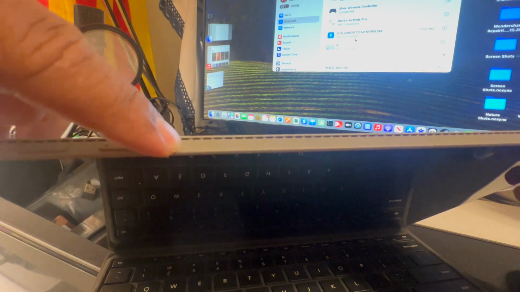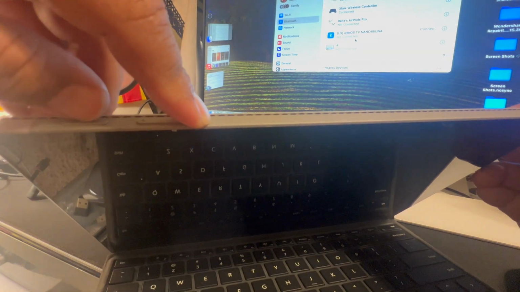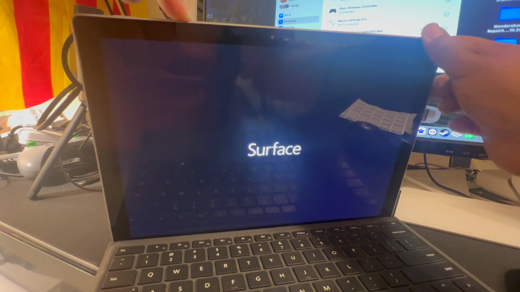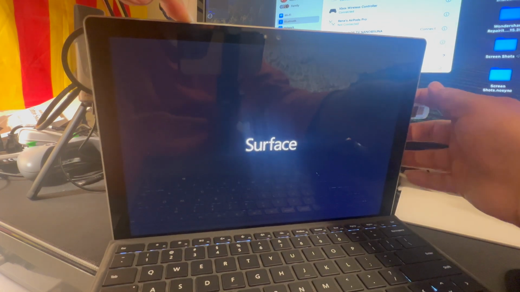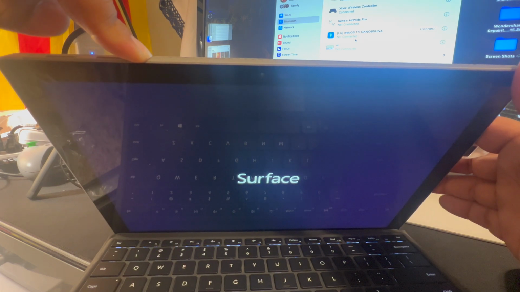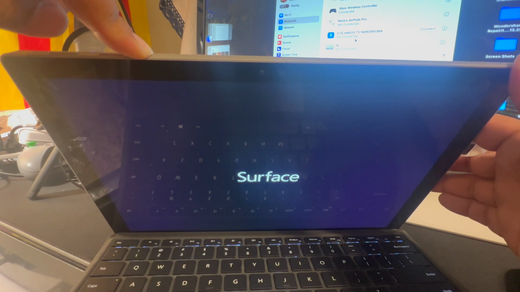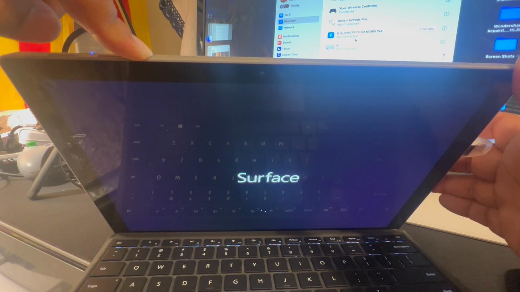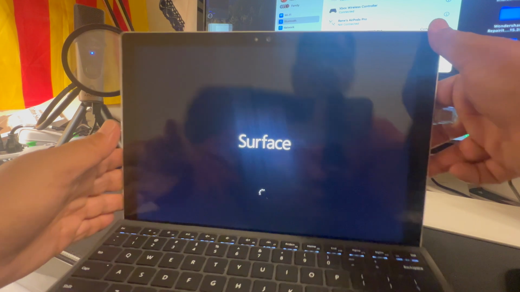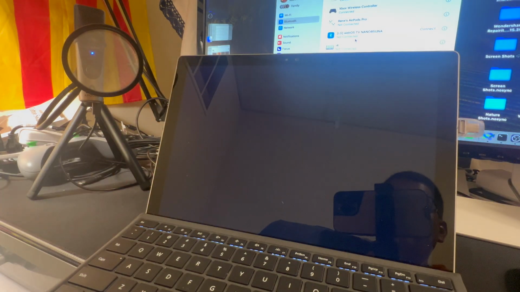Press the volume down button, and at the same time, press and hold the power button. And then when Surface comes up, you can release the power button, but hold on to that volume down button until you see dots appear on the logo. Okay, now that you see the dots appear there, I should boot off the USB jump drive.